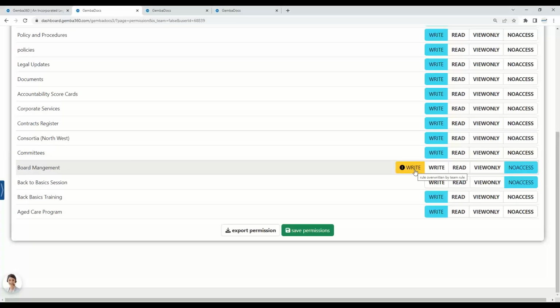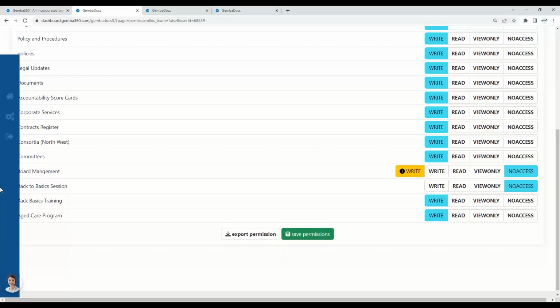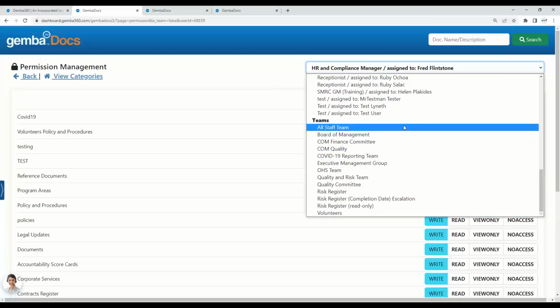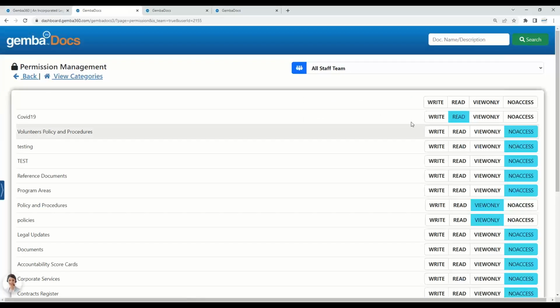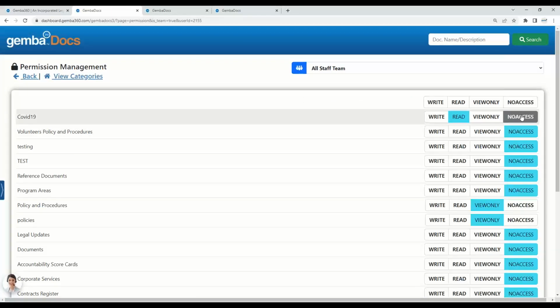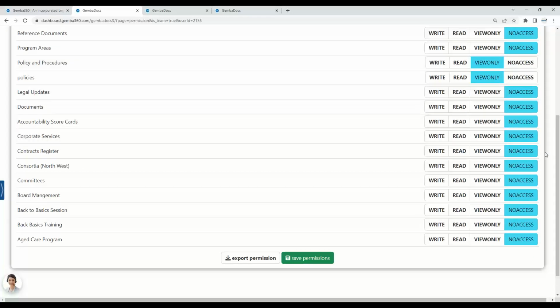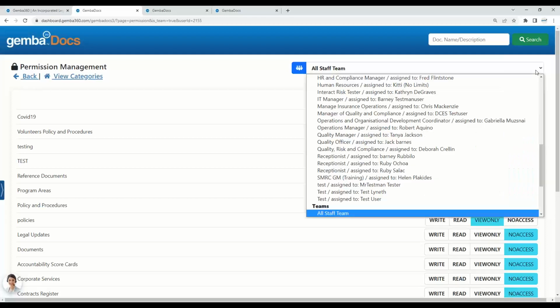So quite simply, I can control all the permission levels directly from this screen here. The best way to do it, and I've mentioned this to a lot of agency staff, is to set it up by the all staff team. Every agency has an all staff team. You can then mark what you want to give people access to. You can control who's in that team, and you can do it globally, which makes it a lot easier to manage.